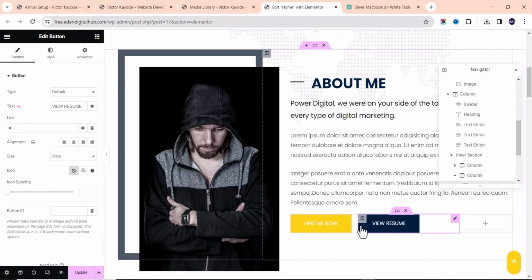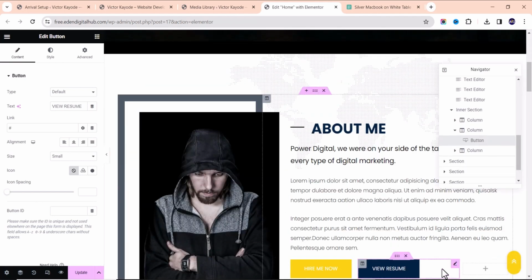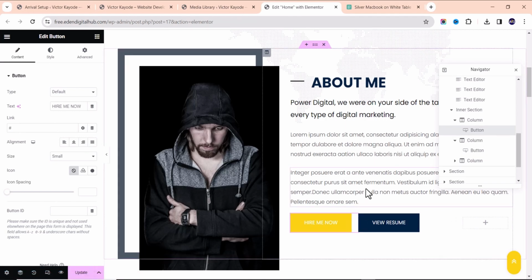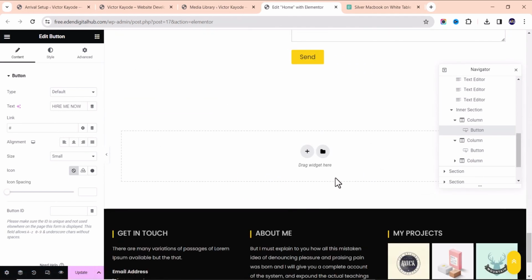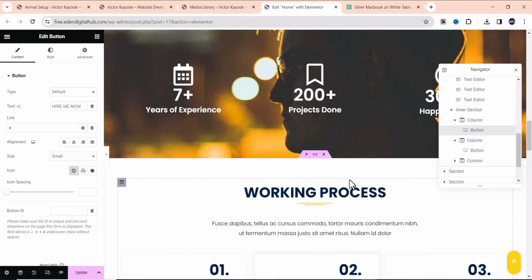It is very, very simple and easy. This view resume, you can paste the same link you pasted here. So this one. So just paste the link here. And this hire me now can lead to the contacts page. We can direct it to this contacts page.